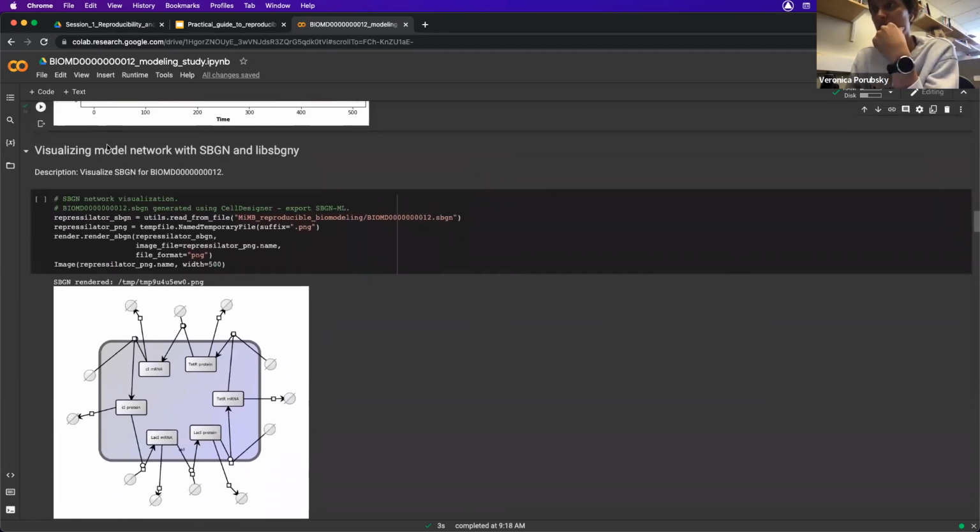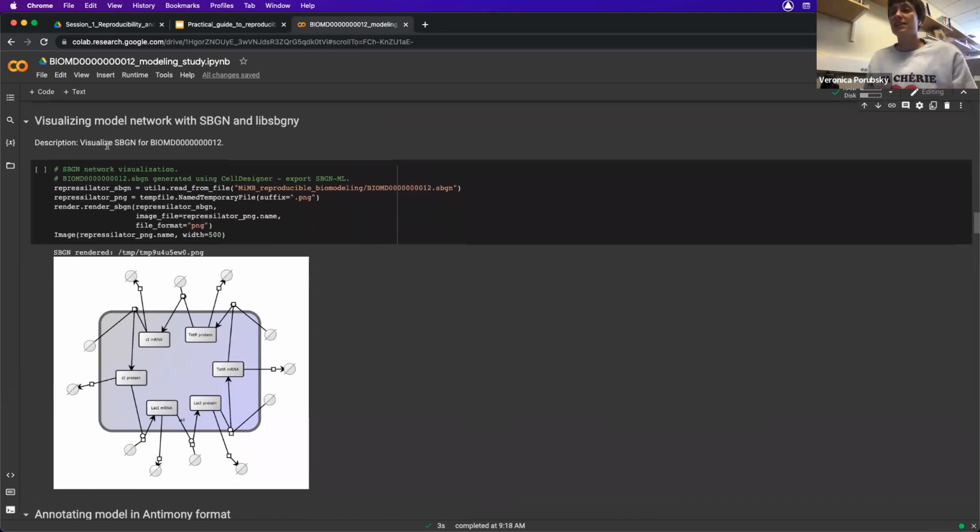Then we want to be able to visualize the model network. This can help you get a sense of how components of your model are interacting with each other if you're able to generate SBGN. As a quick note, I generated the SBGN file using CellDesigner. I imported the SBML from the BioModels database and then exported an SBGN-ML diagram.